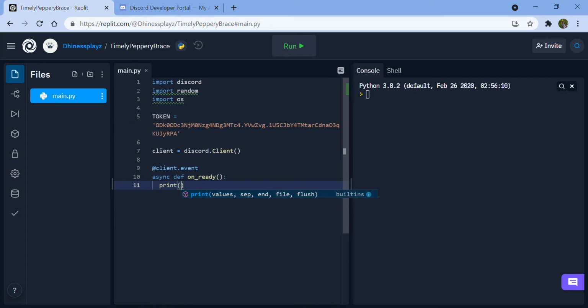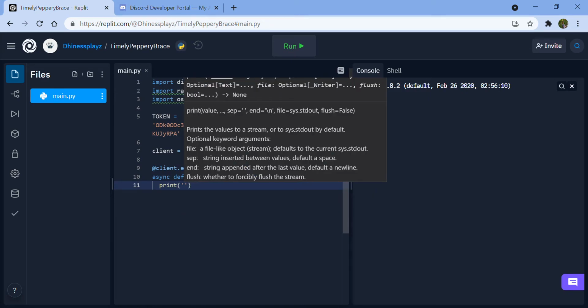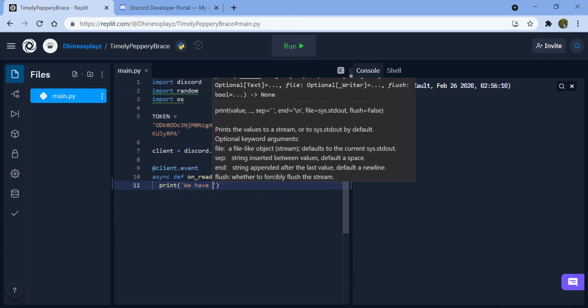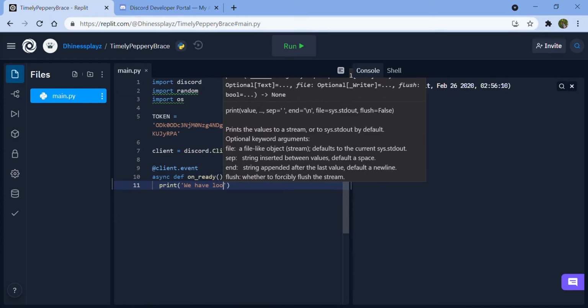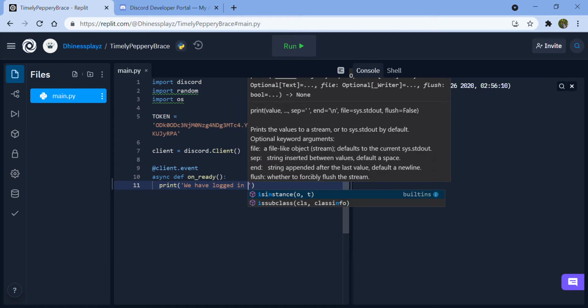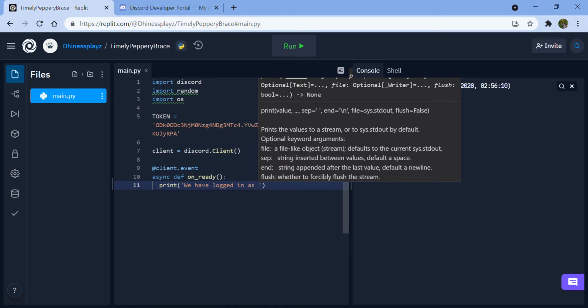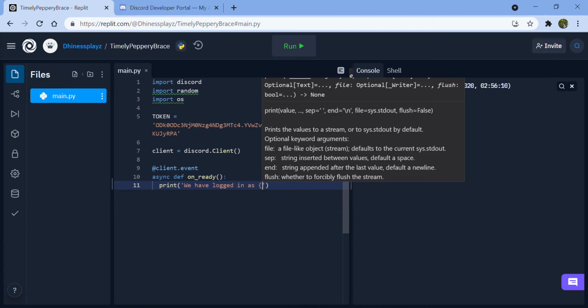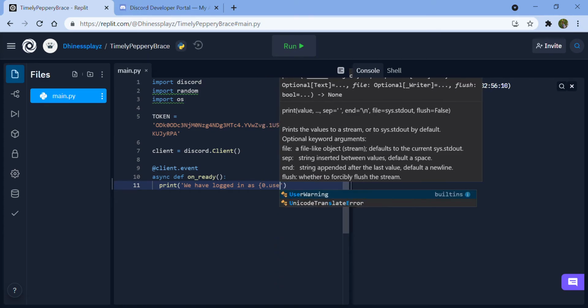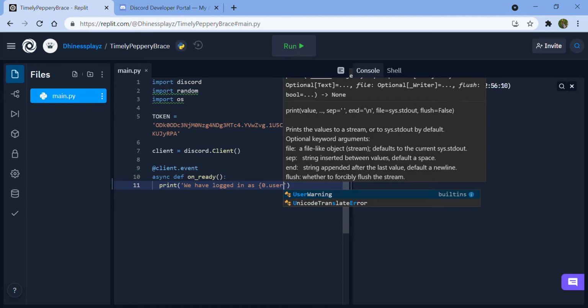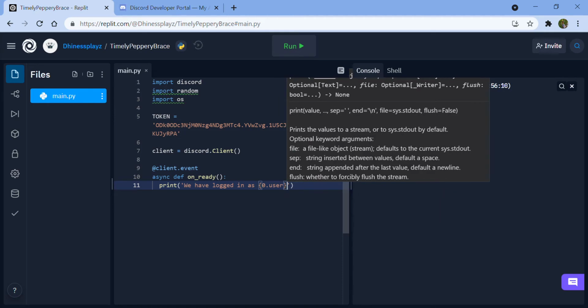Print. Now what we want it to print, we want it to print we have logged in as. Who are we logged in as? We want to put a curly bracket there and put 0 dot user. And now 0 dot user means the bot. So when it runs, it's gonna say we have logged in as trial YouTube, and then your tag, like hashtag something.